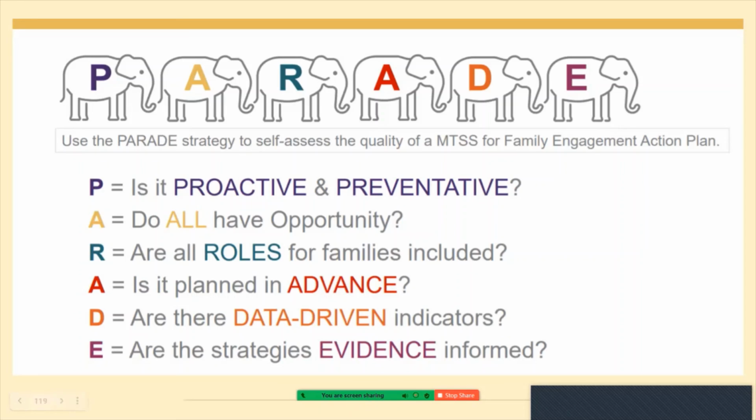The D always is for data. So are the decisions and the things that you're putting out to the universe based on data within your school? So you have families that regularly do not attend things in person. So using that data to drive what you do next to engage those families, right? Obviously, events in person isn't something that engages them. So what else might it be?